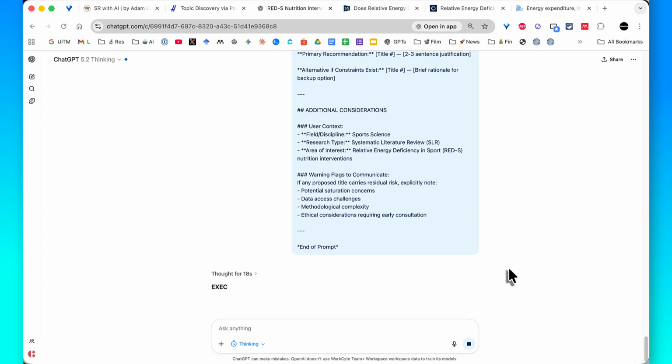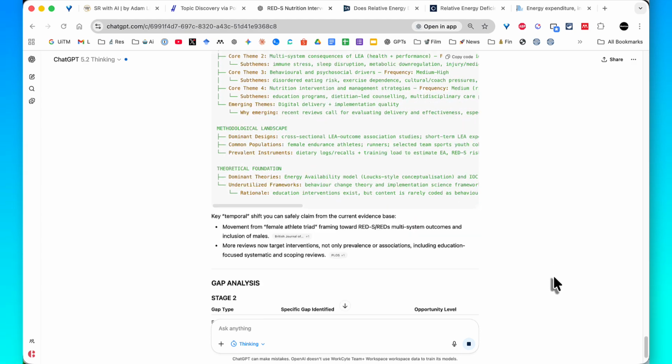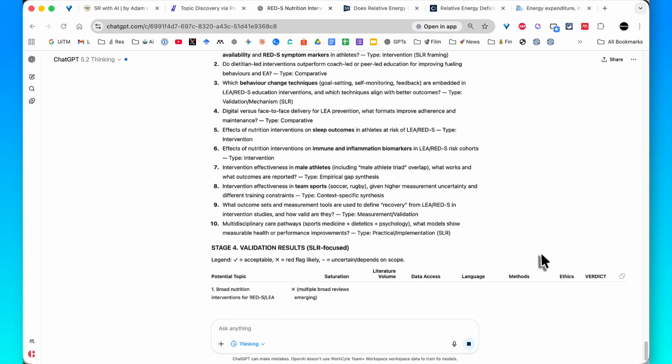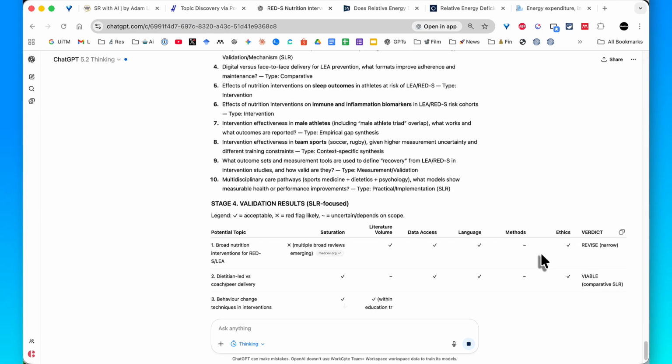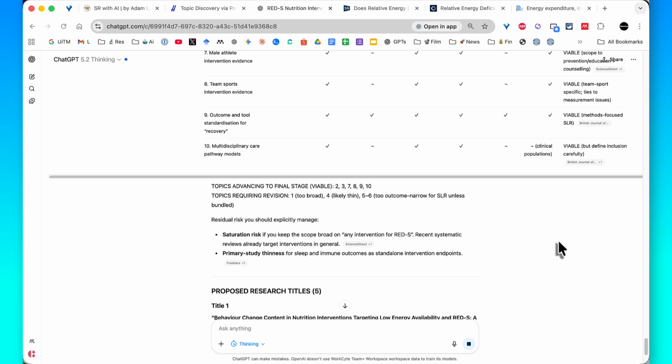Paste and run. You'll see it does validation first. Each potential topic gets checked. Is it saturated? Is the literature volume sufficient? Is the data accessible? And finally, it gives a verdict: viable or revise. This is a layer that gap-based discovery doesn't have, because trend-based uses real citation data. The AI can cross-check the saturation level.